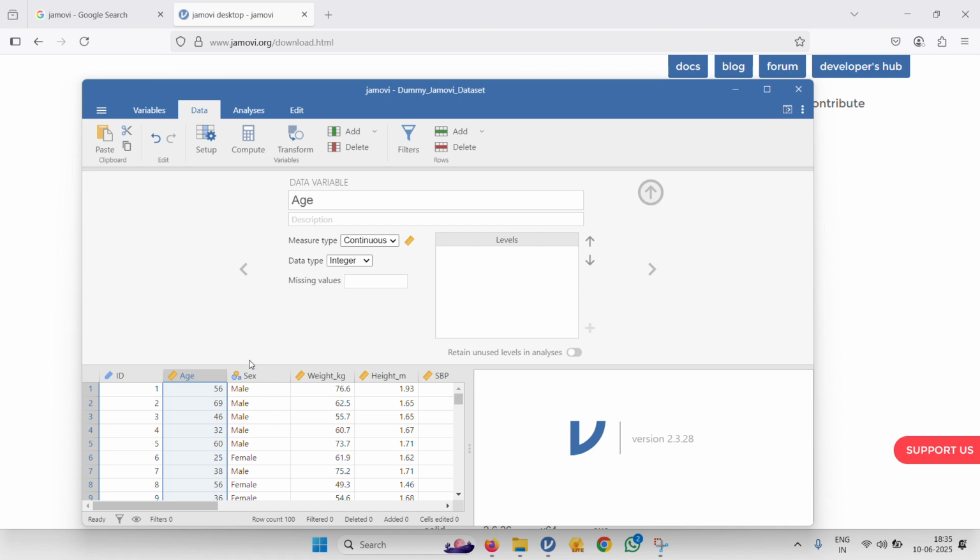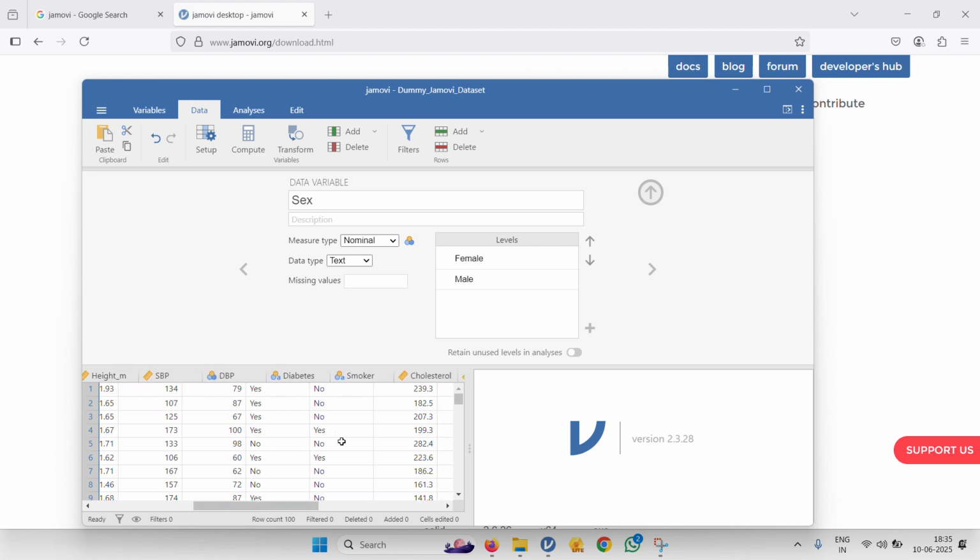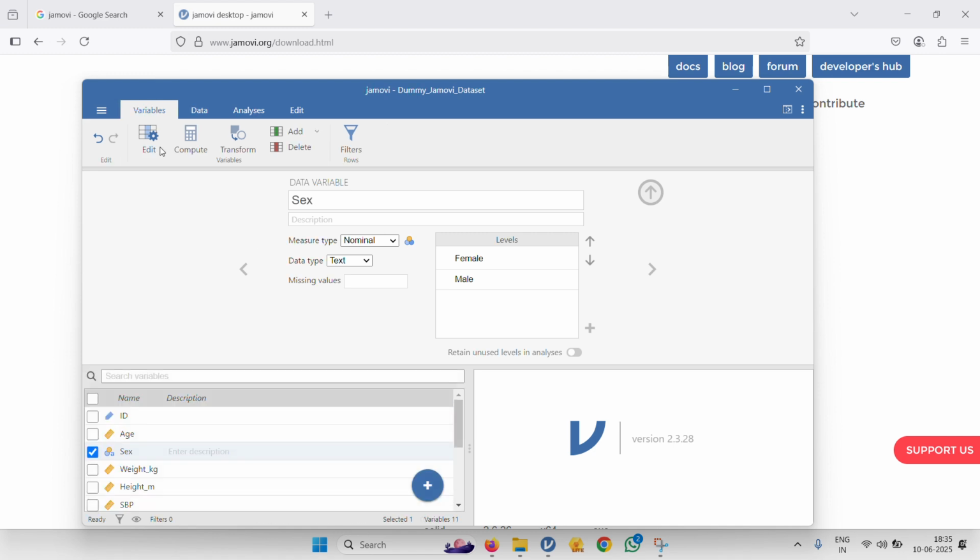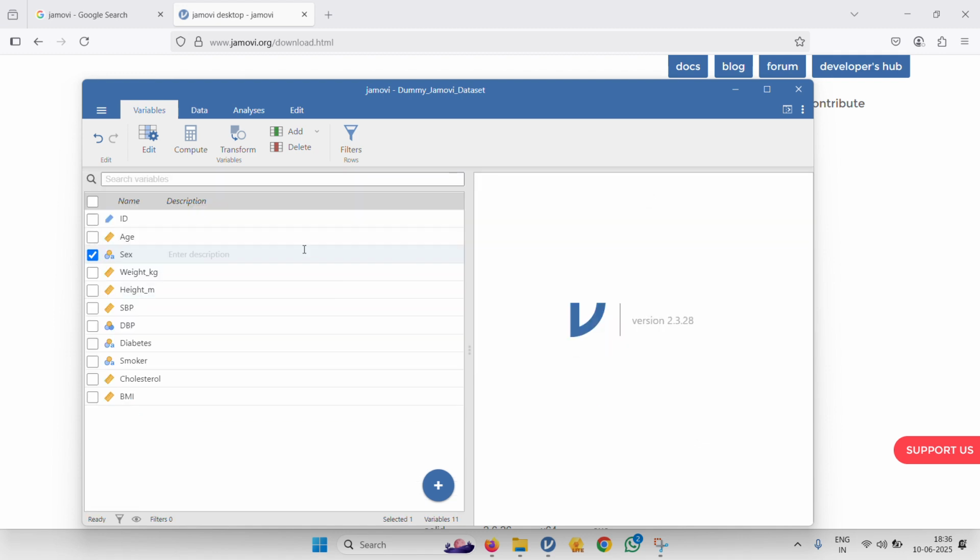Okay. So likewise you can do for other variables as well. Sex is again a nominal variable and it has been labeled correctly, and in the same way you can do for all the variables. Here you can see what are the variables we have got in the data set.